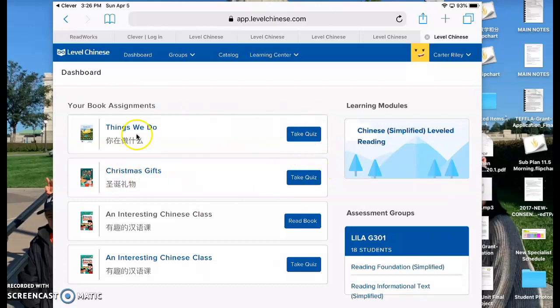So the reason why they only have the take quiz option is that we did these books during Chinese Center Time as small groups in class. And we read it together and we talked about it. We didn't take a quiz in class, so that's why they're still here. But I want you to just ignore them for now.